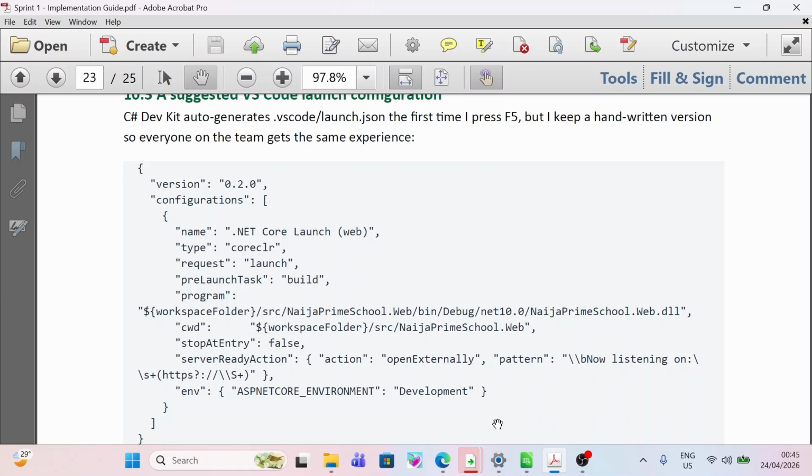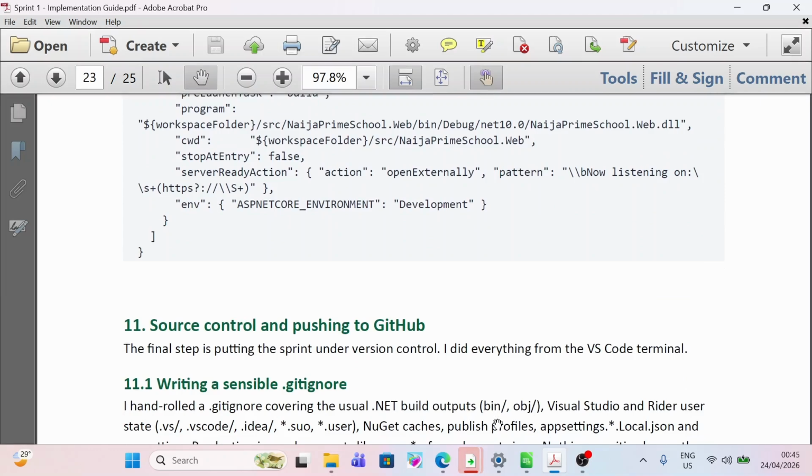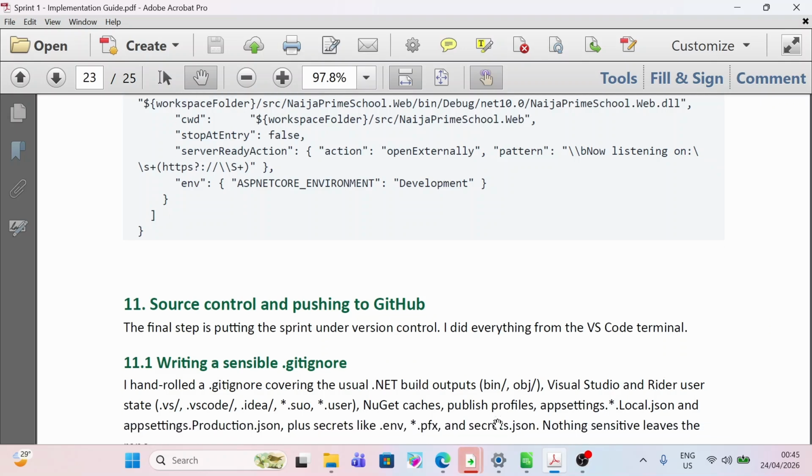11. Source control and pushing to GitHub. The final step is putting the sprint under version control. I did everything from the VS Code terminal. 11.1 Writing a sensible .gitignore.